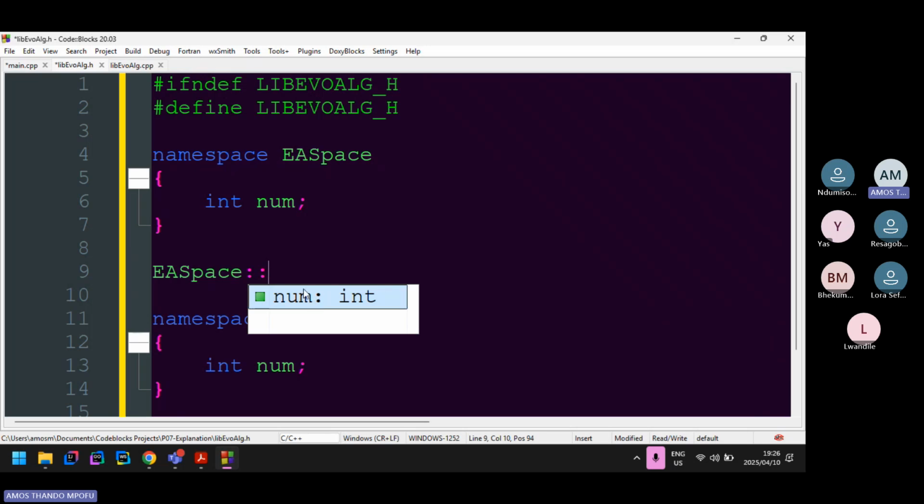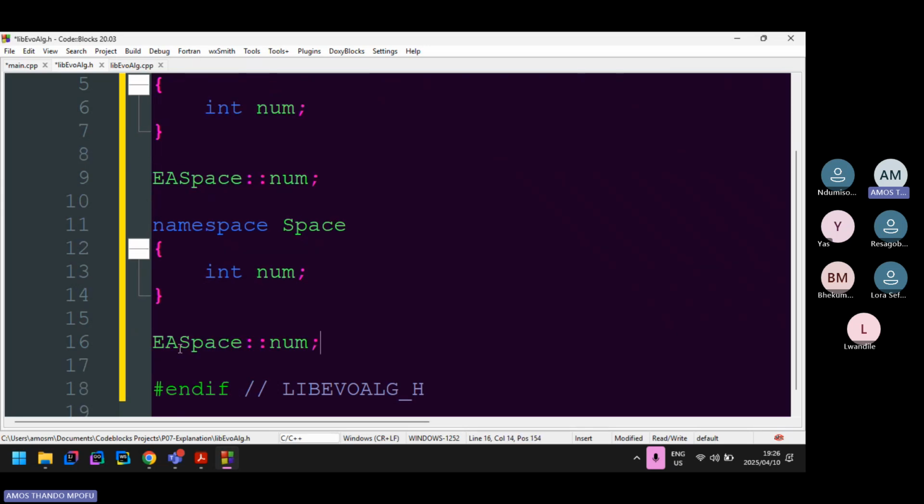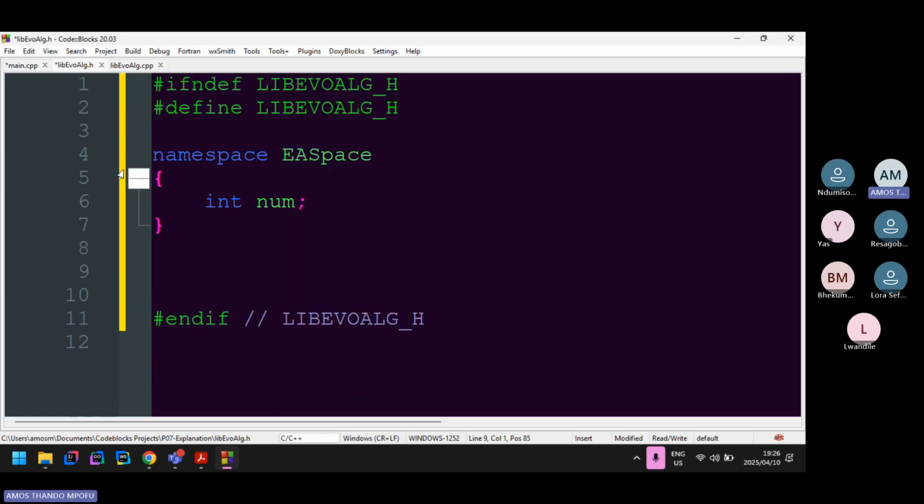And you see it's already giving me suggestions. So I want to access the num variable. Then done, right? This will be the num variable. Then to call the num variable from the space namespace, I just simply use the name of the namespace, which is space, then colon colon to say that I want to go inside the namespace to access this variable called num. That's the only reason we have a namespace. That's literally the only reason for it.